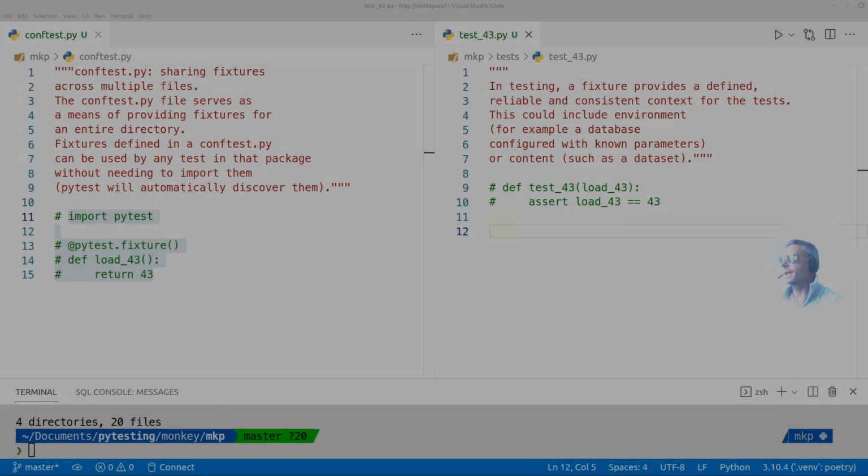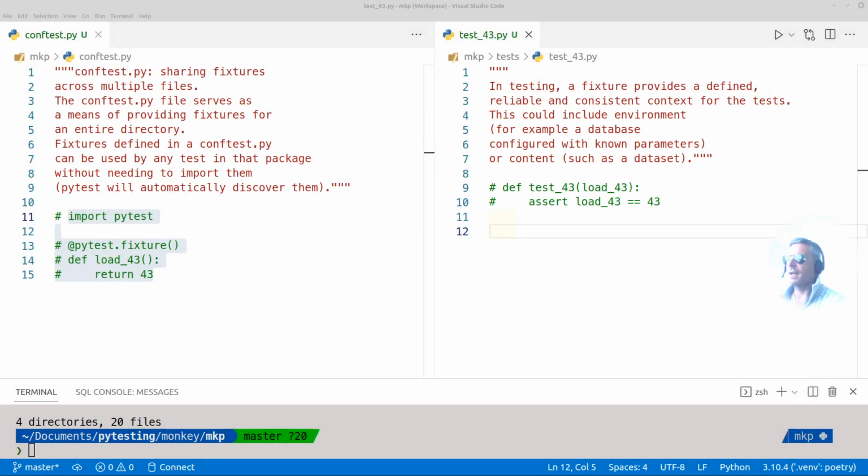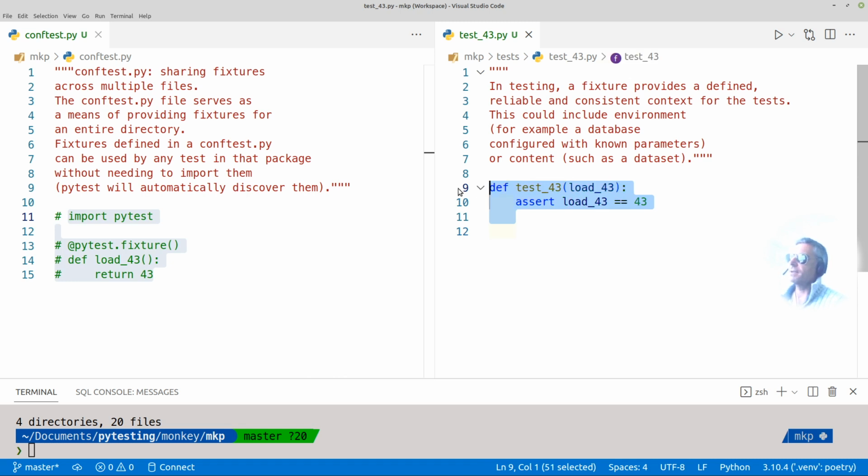Hello everyone, today we're looking at conftest.py, how to share fixtures across multiple files within Pytest. So Pytest is a testing framework for making it easy to test your Python code. You write a function in Python, you can call it using Pytest.